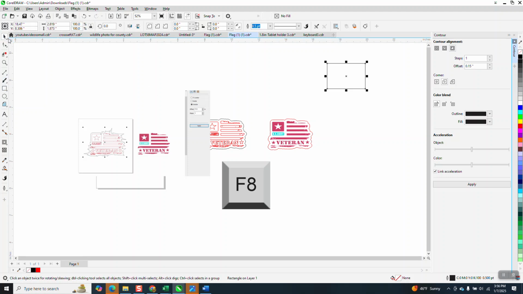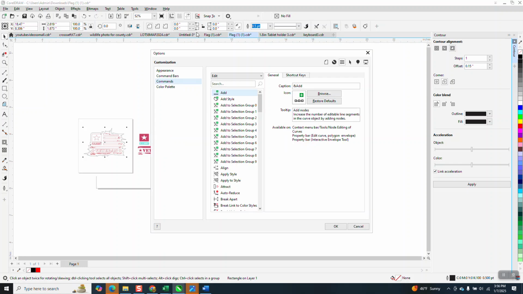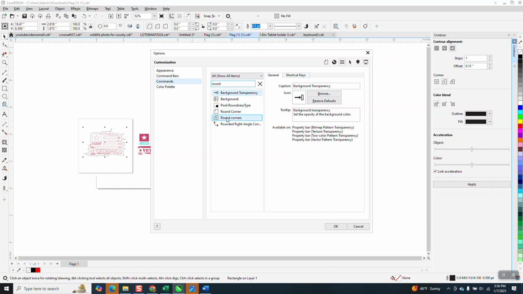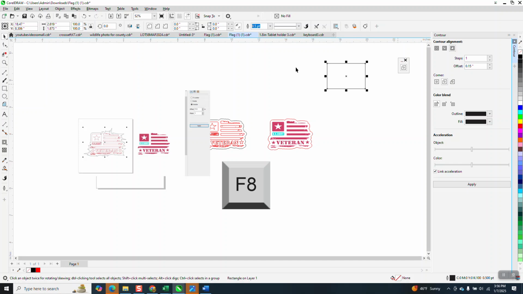If it's missing here, it might be missing here, but I don't know. I'm going to go to Tools, Options, and Customization, and I'm going to go to Commands, and I'm going to type in right here, round corners. If you look at that right there and I click on it, round corners, round the corners of a contour. So this is round corners of like your box up here. But if you get this one, hold down the Control and the Alt key and move it up here. And then say OK.